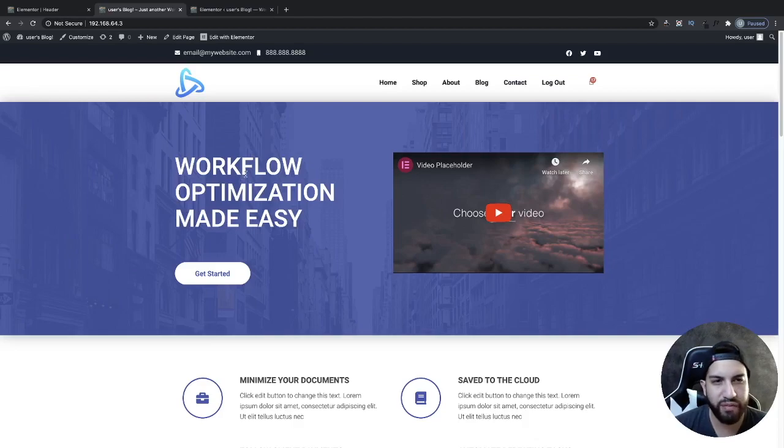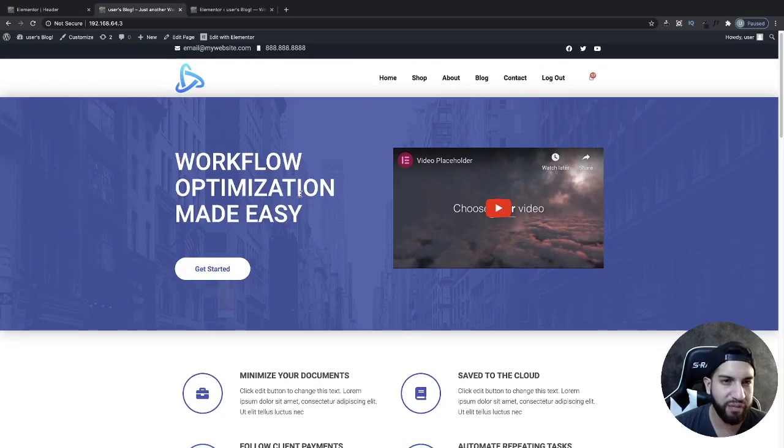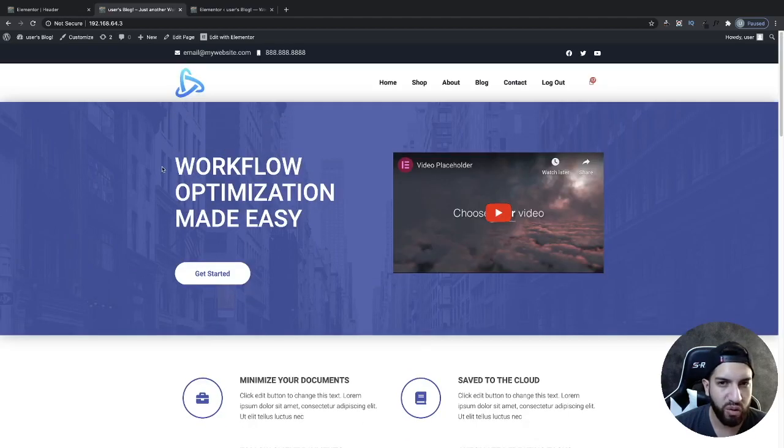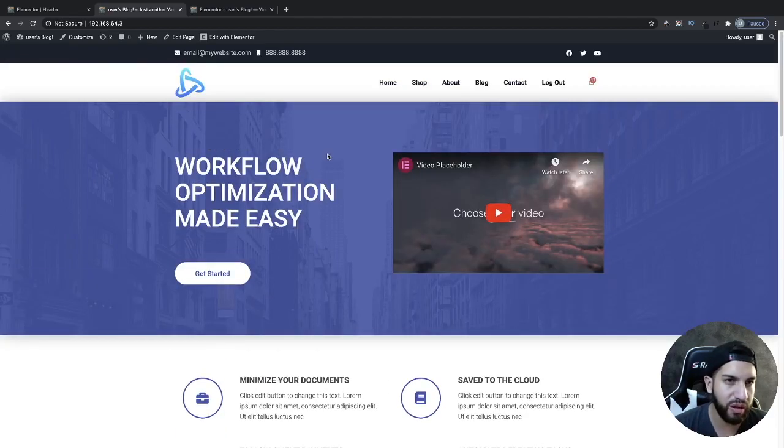I will have a video coming out, I think probably right after this video, where I go over creating a sticky menu. Pretty much what's going to happen is whenever you scroll down, you're going to get your sticky menu, and also your logo here is going to shrink as well with your sticky menu. And it's just a really cool feature that I'm going to be showing you guys how to do.